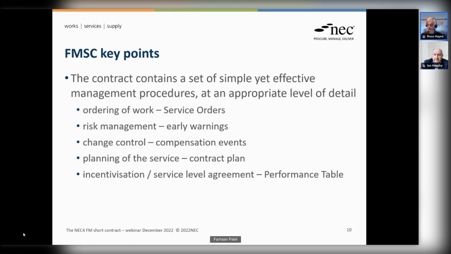That's the service I want. That's the service I expect. If I don't get it, we'll deal with that problem when it comes. But I don't need to incentivize, either with an increased payment or reduction in payment, or any other incentivization or deductions you can think of. Don't need to build that in. So the performance table in the short form is an optional extra or optional part of the contract.